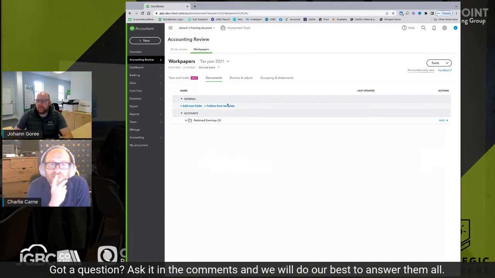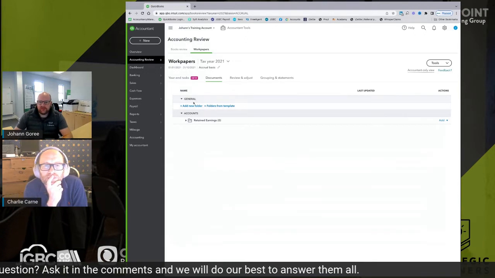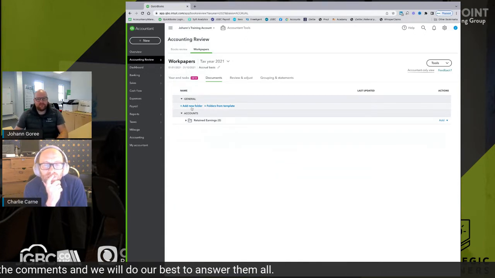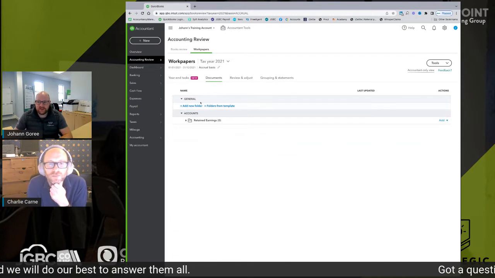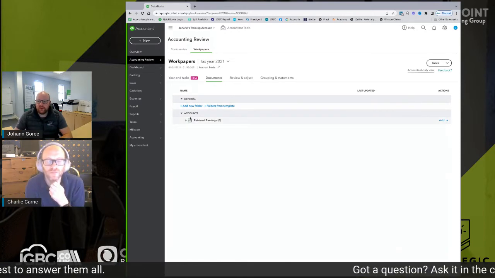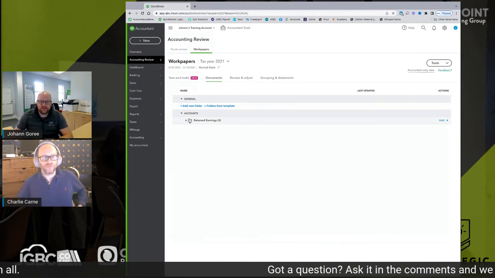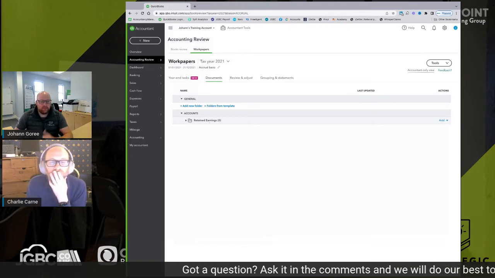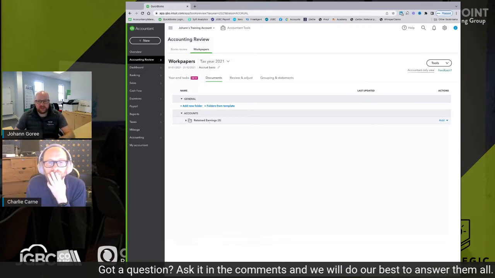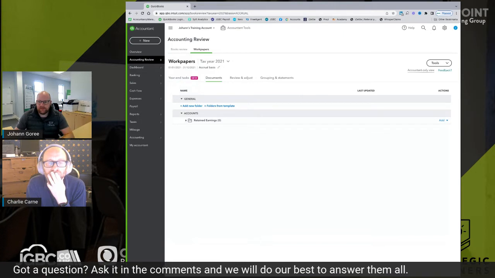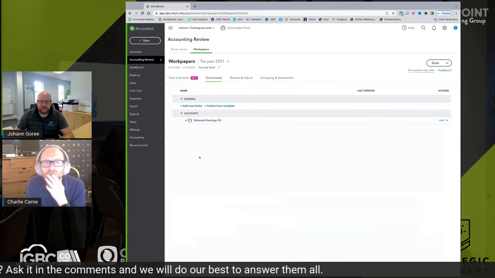I see. So you've got your folders. So you can have general folders. So this is kind of non-accounting specific potentially. But then what you have is they'll auto-generate a folder for every bank account, loan account, equity account, etc. And then you can add documentation to support it.